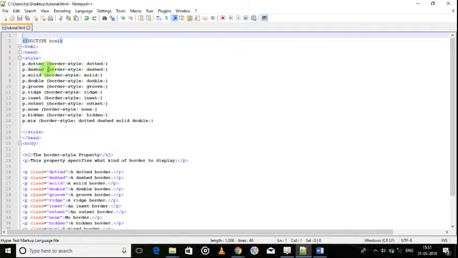So these are the border styles: dotted, dashed, solid, double, groove, ridge, inset, outset, none, hidden. And we have used a class here.